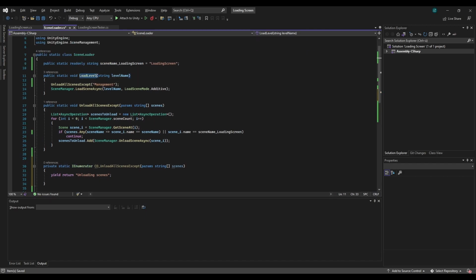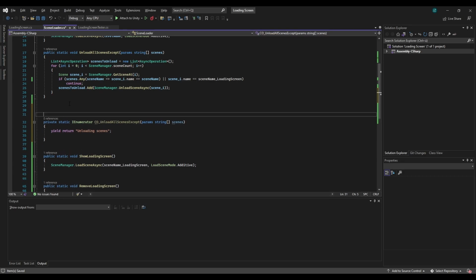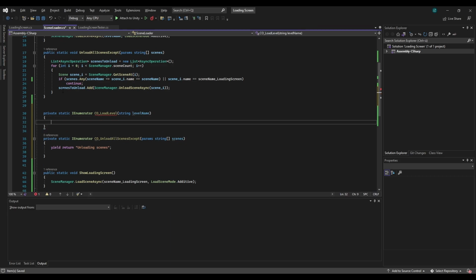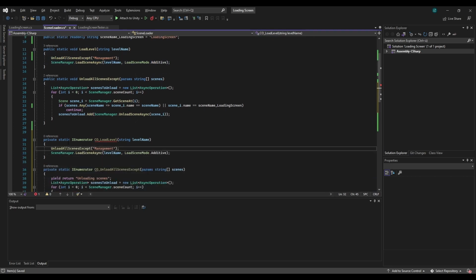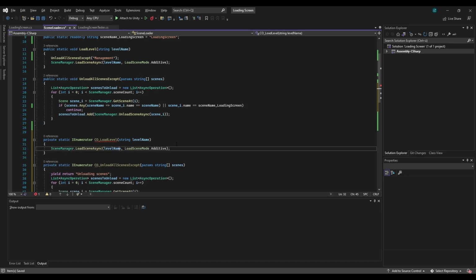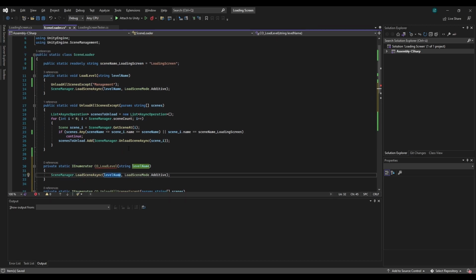We can do the same thing for load level. So a private static IEnumerator CO underscore LoadLevel, string levelName. And we can copy and paste the logic of our methods to the IEnumerators, except for the unload all scenes except part of our load level.